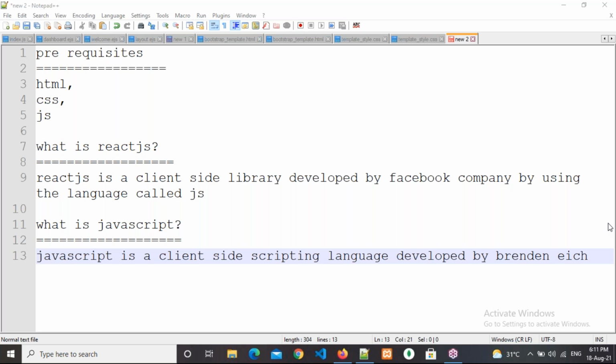Now coming to this, JavaScript is a client-side scripting language developed by Brendan Eich. Now, if I utilize JavaScript and write a program, can I directly execute the JavaScript code in the browser? Respond, everybody. Can I execute JavaScript code directly in the browser?